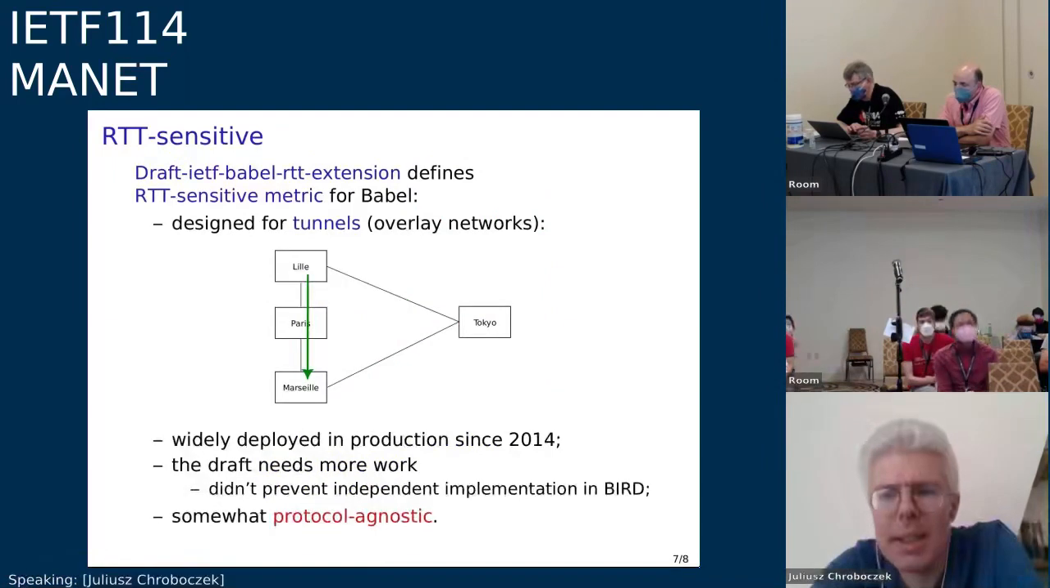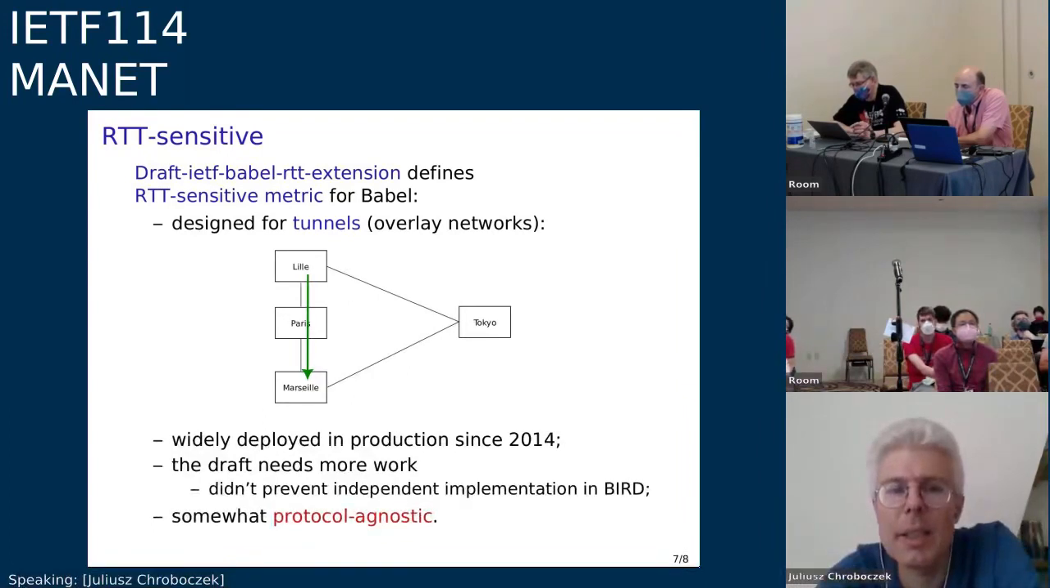And finally, that's something that I'm feeling very ill at ease with. Ronald has been pushing me to push it forward. So it's an extension that's extremely useful. It allows computing metrics automatically by looking at routes' RTTs, and at the same time, it does not suffer from major stability issues, which you get if you do RTT naively.